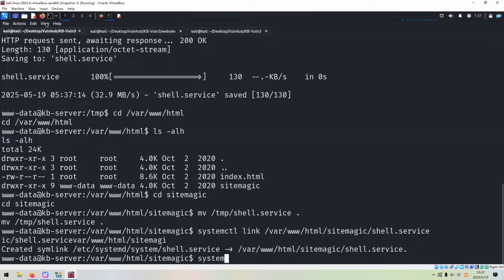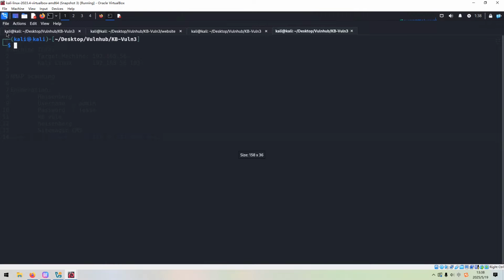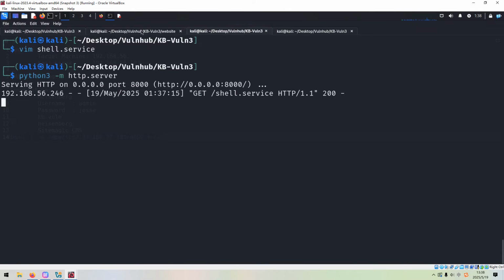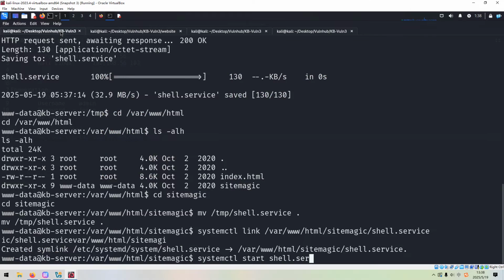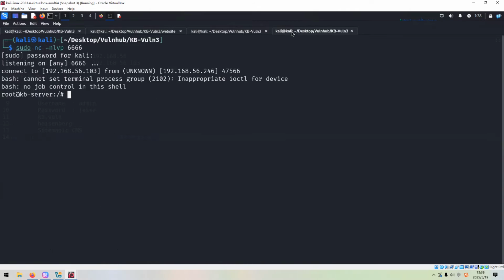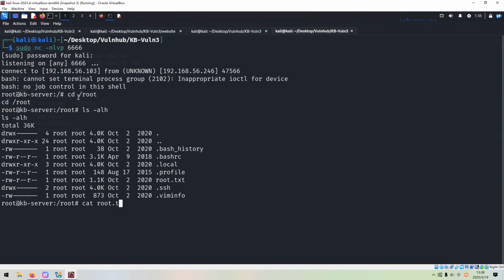Okay, now we can run systemctl start shell. Maybe we need to set up the listener on the Kali, waiting for the second connection. Great, as you can see, we successfully got the second connection, which belongs to the root user. Then we can navigate to the root directory to grab the final flag.